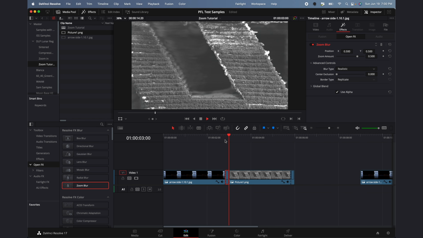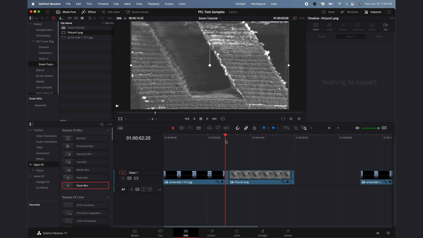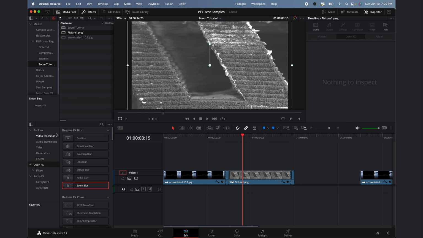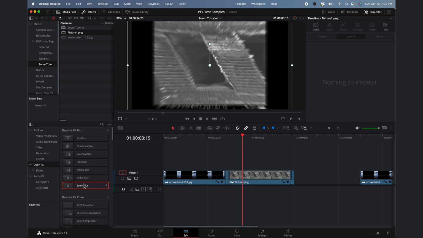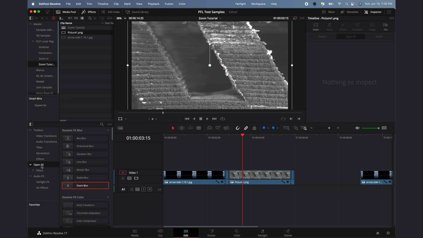But now it still is a little choppy, right? So it looks like it's getting there, but it's a little choppy because of that sharp random transition. You can see how it just transitions sharply. So we need to cross dissolve. And by the way, this zoom blur is in this open FX tab.